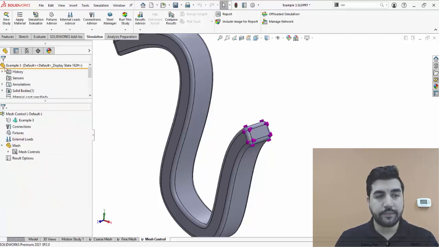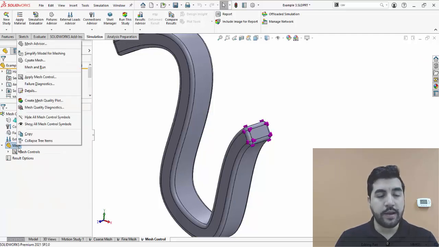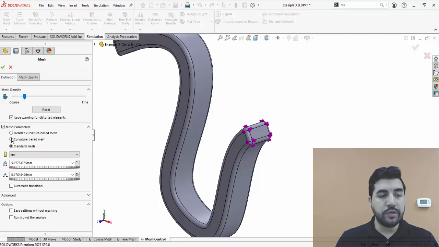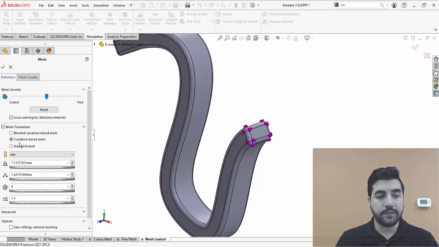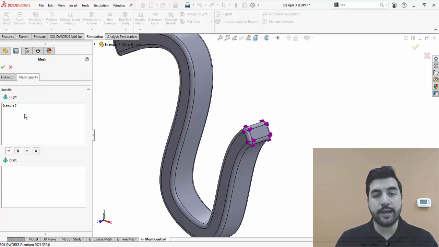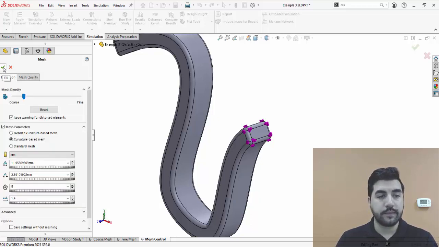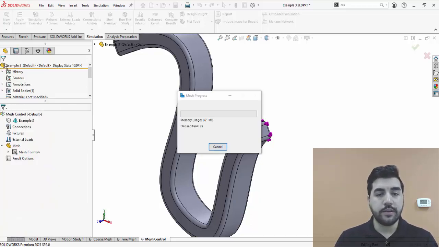I'll hit OK. And then I'll go ahead and set the parameters for the global mesh. So I'll do create mesh. And this one, I'm just going to run somewhere in between fine and normal. And I'll continue to use the curvature based mesh. Okay, so let's just set it up down here. We are using under mesh quality, high quality elements, so that would be second order elements. Hit OK. And that should run the mesh.